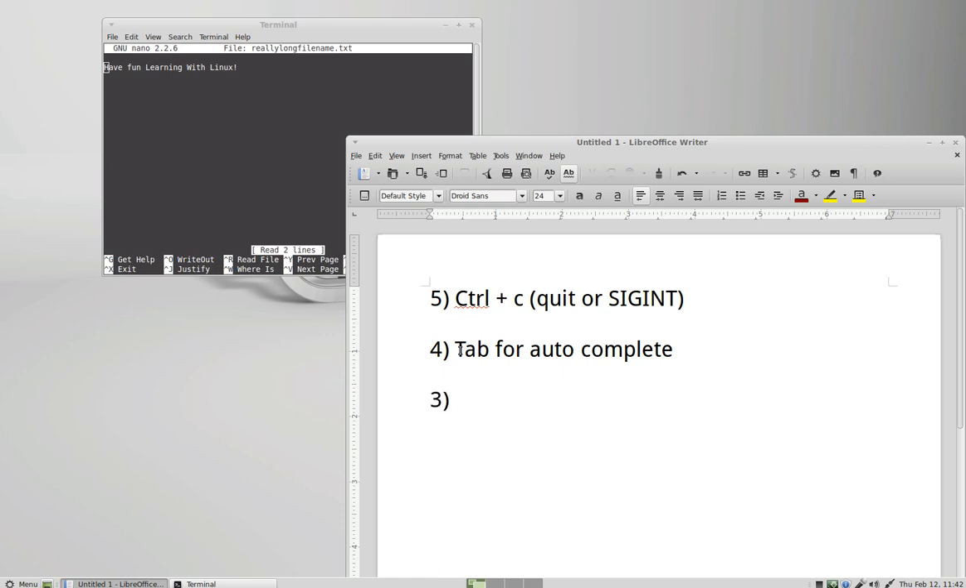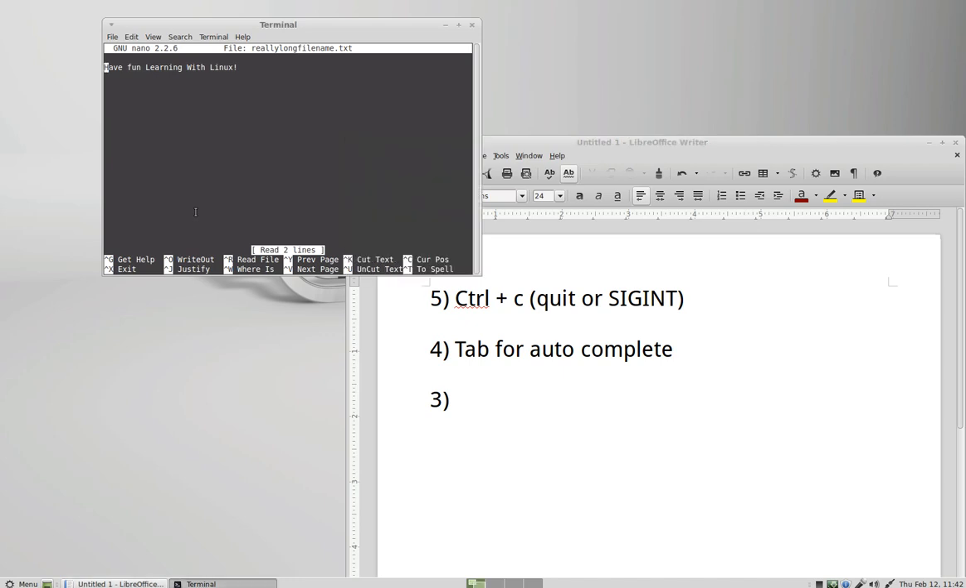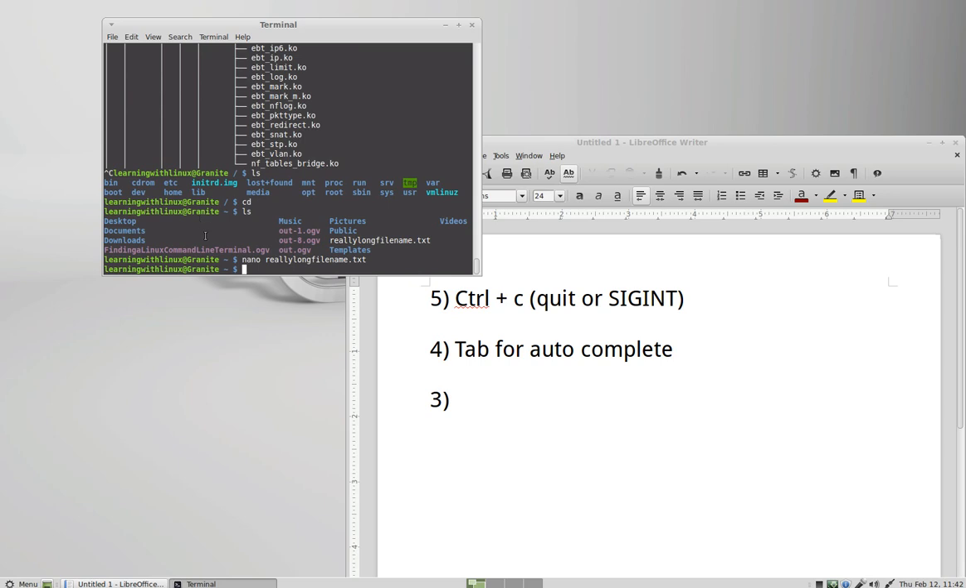Number 3. And that is a fun one as well. All right, let's go back to this, and I'm going to exit nano for a second. I just have a little message there in that file.